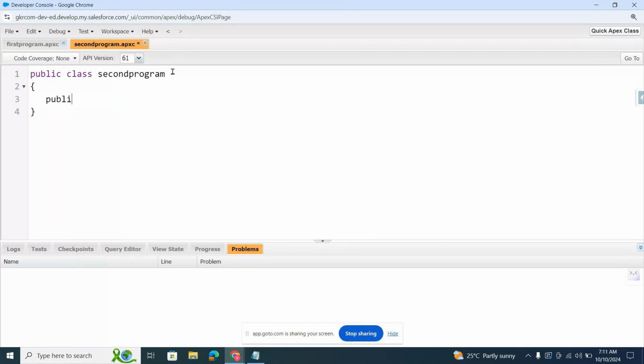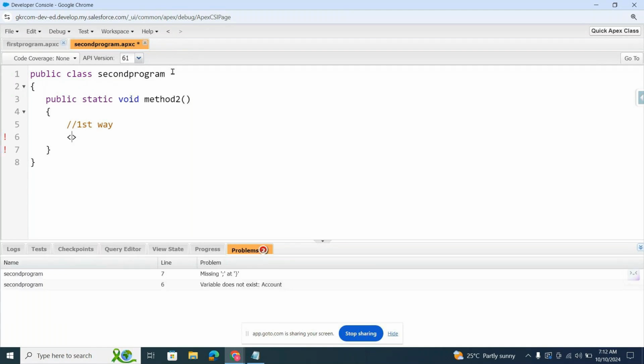I'm creating one method, public static void method 2. There are two ways to insert an account or contact or whatever it may be. Mostly we will follow the first way only. Account is in this way. What is the object name? We are inserting the account records now. Object name, then instance name. The instance name is your wish. I'm saying again, the instance name is your wish.